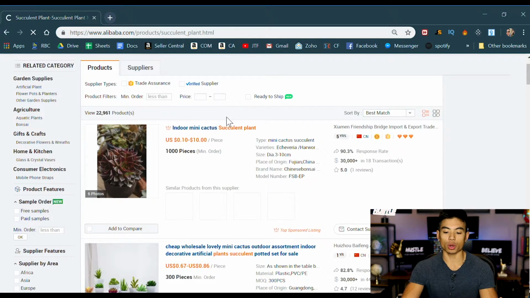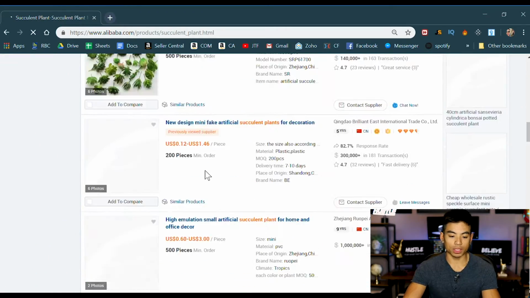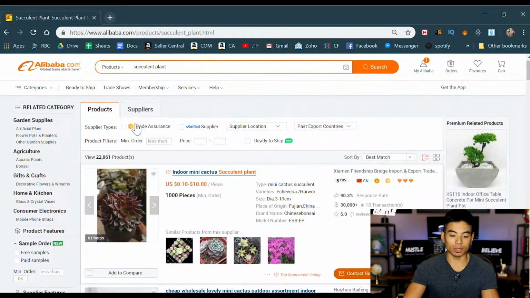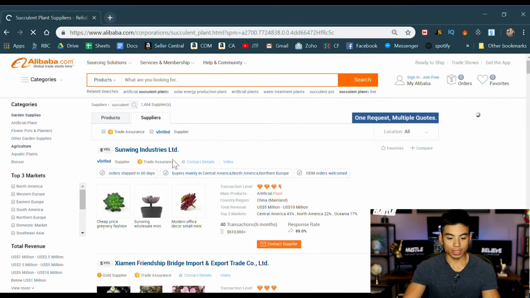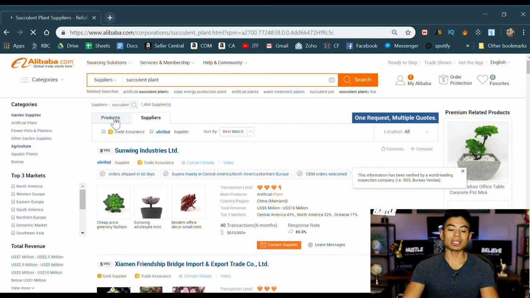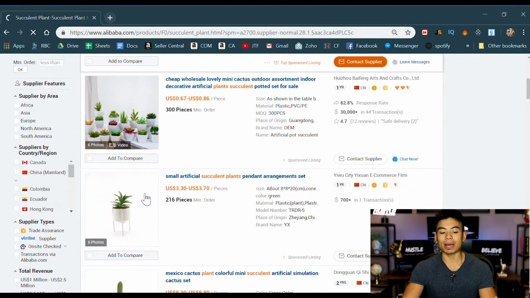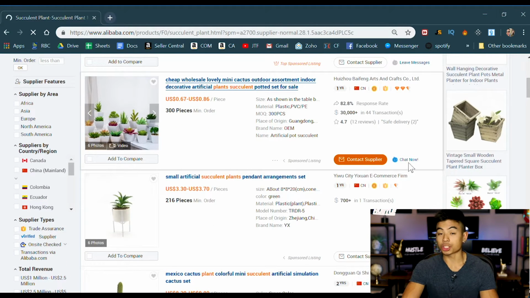The first quick tip, if you don't know already: the first thing it's going to sort by is products. As you scroll down, you're going to see all these different succulent plants, by product. But what I usually tell everyone to do is sort by supplier. The reason is that you'll see here there's 22,961 products, but if you sort by supplier, there are only 1,400 suppliers. That's because a lot of the products listed under products are listed by the same supplier.